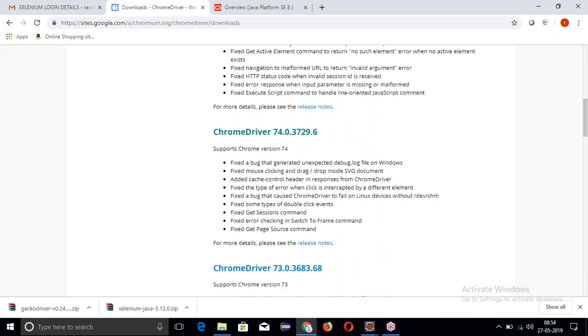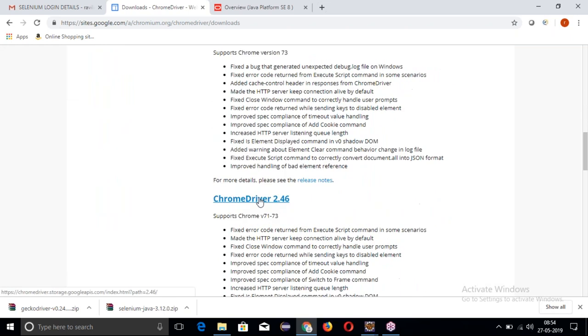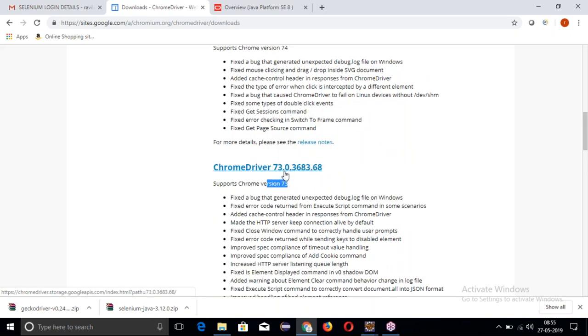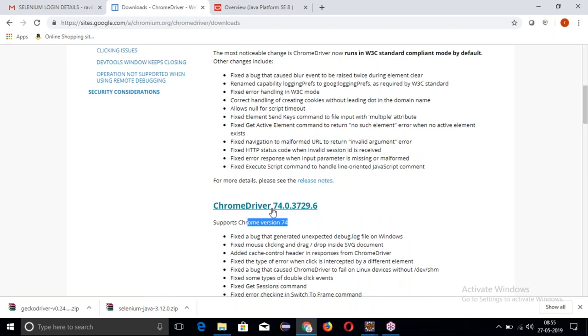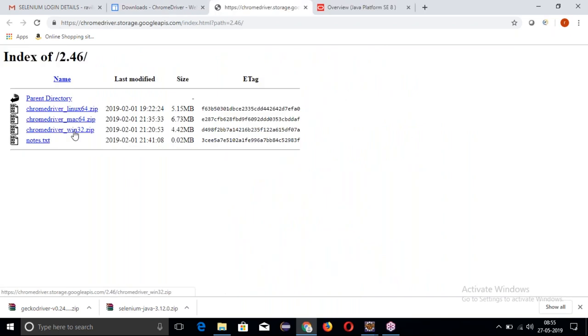Let's take Chrome driver 2.46. All of these show the version the same way. Chrome driver 73 is showing here, the version number as Chrome driver is showing here, and here also the version is showing as 74. What do you do? Chrome driver 2.46 is there. Click on this. Here we go, 2.46 supported drivers, this one. But I want 65 browser supported drivers.